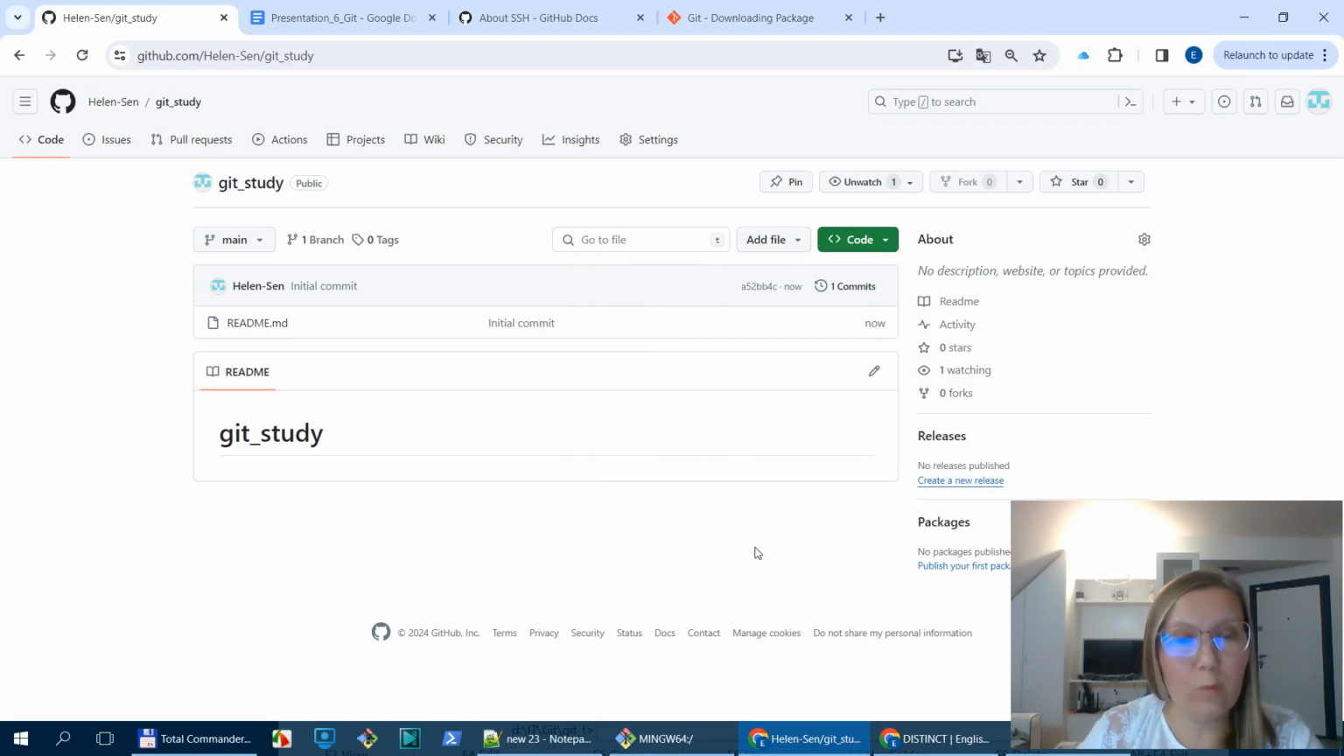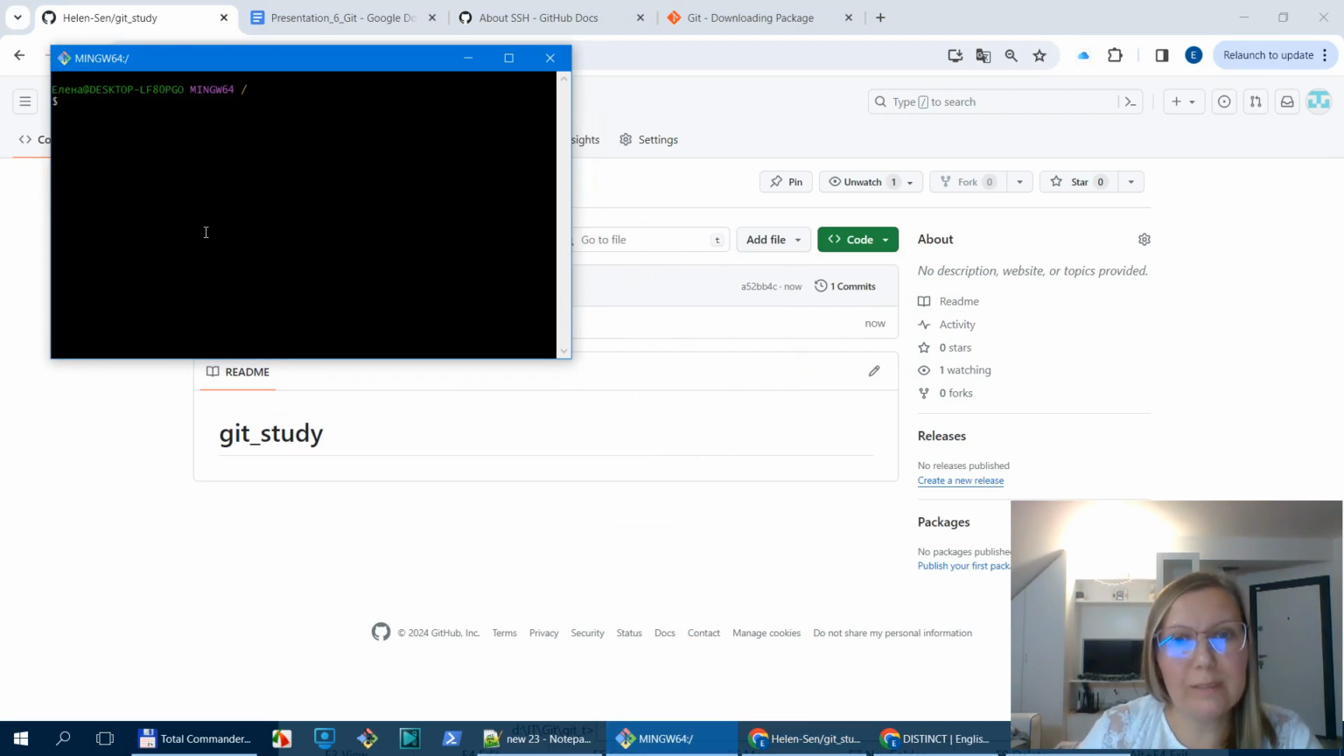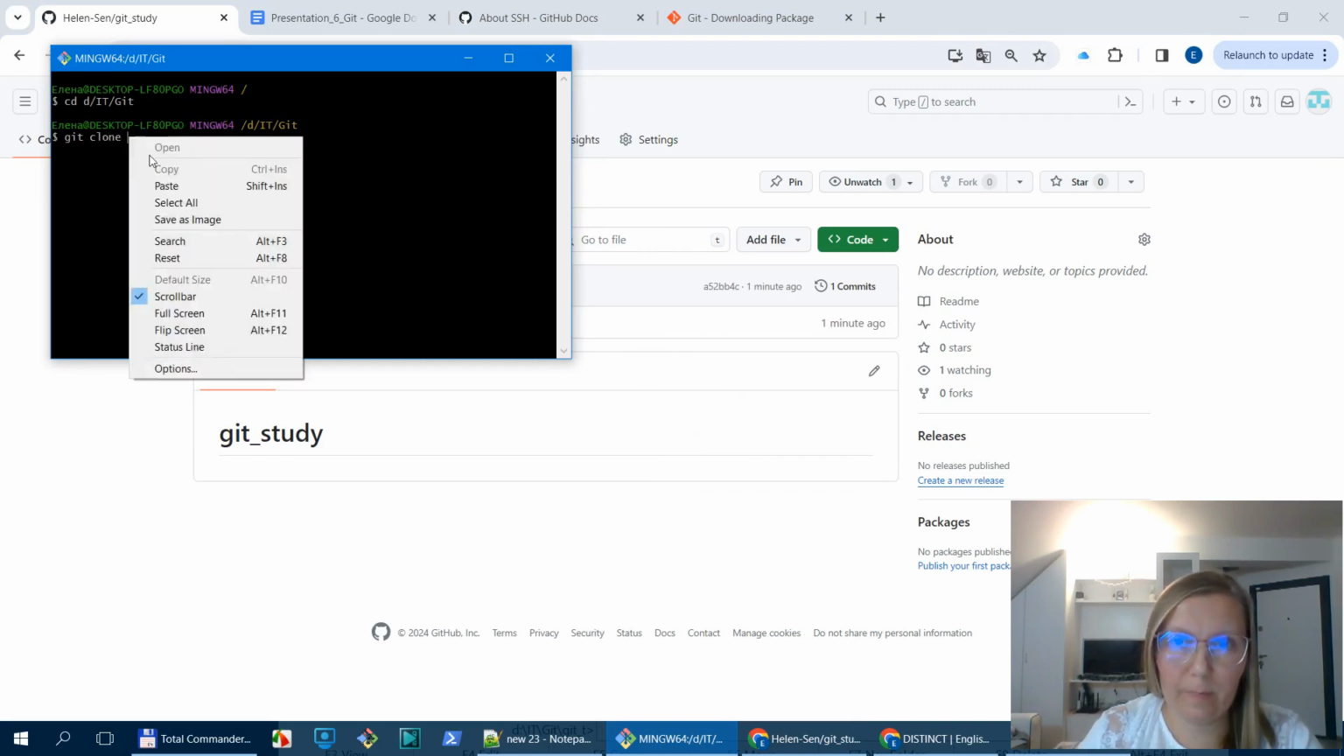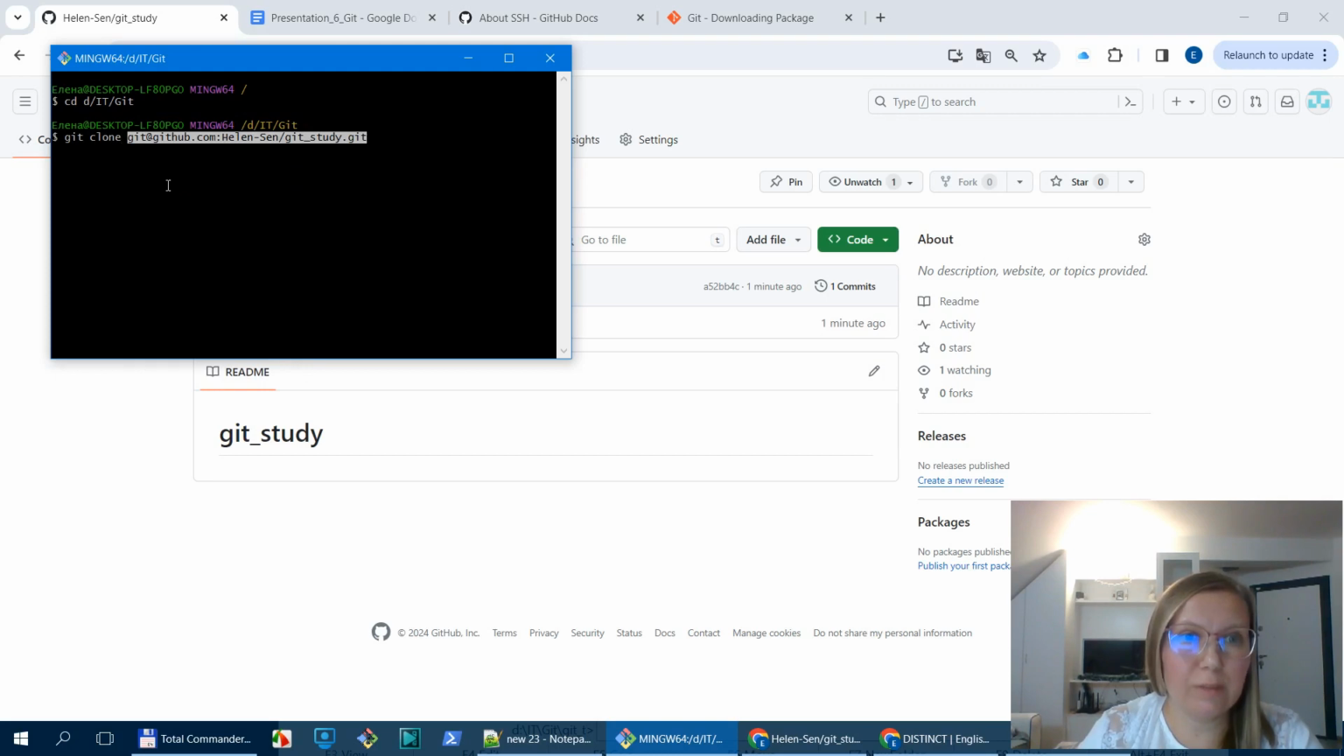Then, open the Git bash program. Using the cd command, go to the folder where you plan to clone the repository into. To clone a Git repository, we use git clone command and paste the repository link. To do this, use the context menu or click using the mouse wheel.